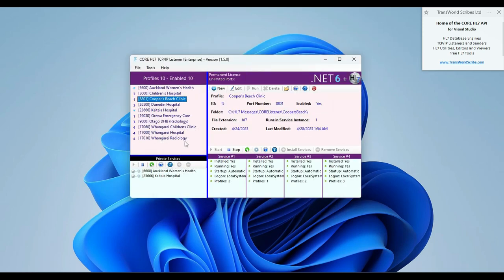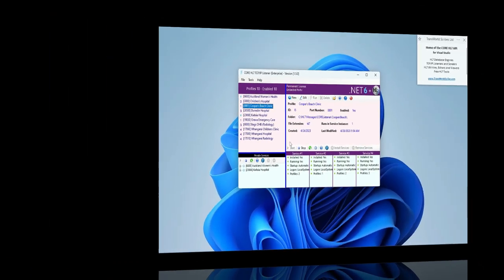Now, since I made this change, it's still not running, so I need to stop my services. Actually, all I need to do is stop service 1. But I can stop that, start that, and now Cooper's Beach Clinic is back running in service instance 1, and the private service has been removed. That is how easy it is. It only takes a couple of minutes, and you set up a private service, and you've completely isolated your customers.